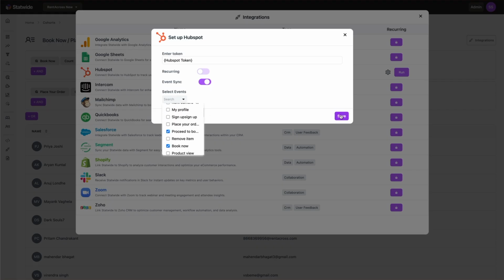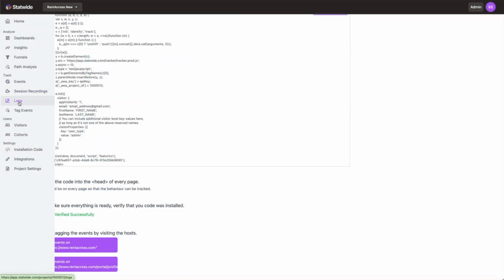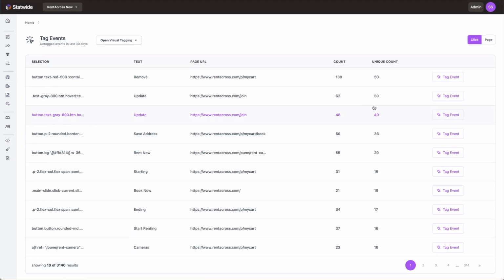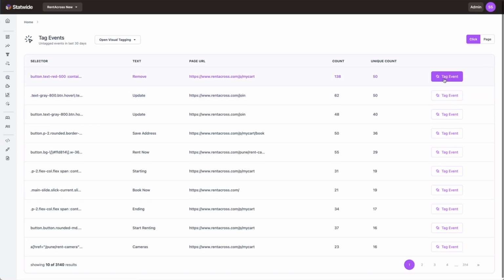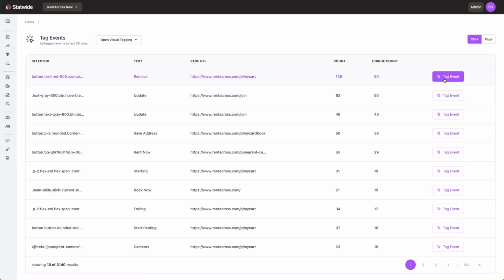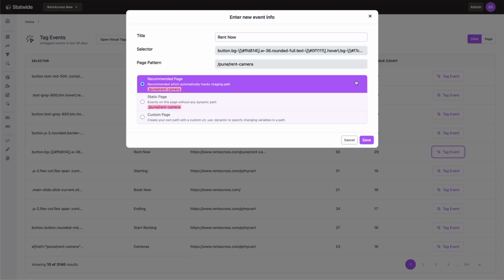There are two ways to label events. Using the Label Events page, navigate to Label Events under the Track menu in the left navigation pane. The Statwide client-side script automatically starts capturing every user click. You'll see all these events, sorted by frequency, on the Label Events page. Simply hit the Label button to define the events you want to track.